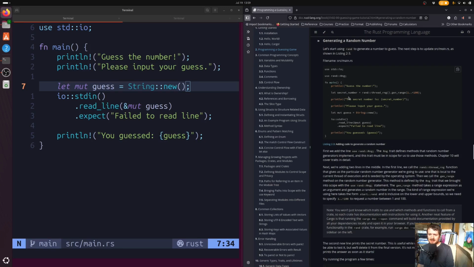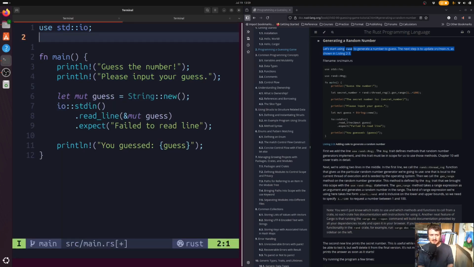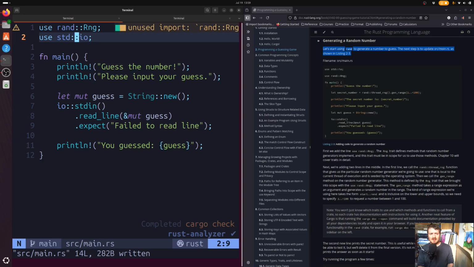Okay, let's generate random numbers. Time to generate the numbers that are random. Let's start using rand to generate a number to guess. The next step is to update the source main.rs as follows. So what's different in their code? They are bringing in the rand crate. So we'll go use rand. For those coming from Python, the use statement is kind of like the import statement. The mechanism behind the scenes is different, but okay.